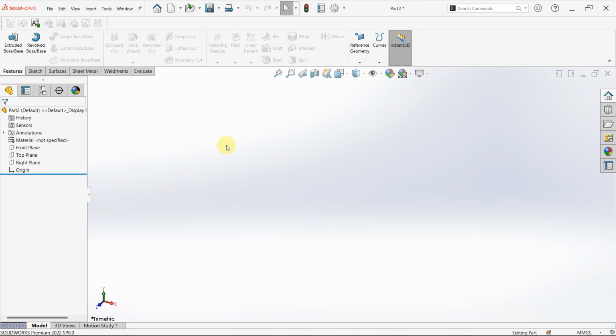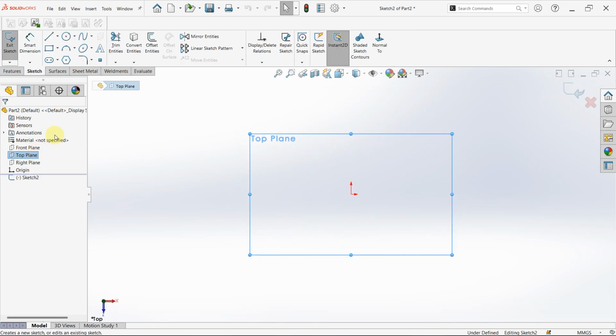You also need a guide curve, but not all the time. But for your shape to be smooth, you need a lofted guide curve at times also. So to use Lofted Boss Base, let's demonstrate that now.